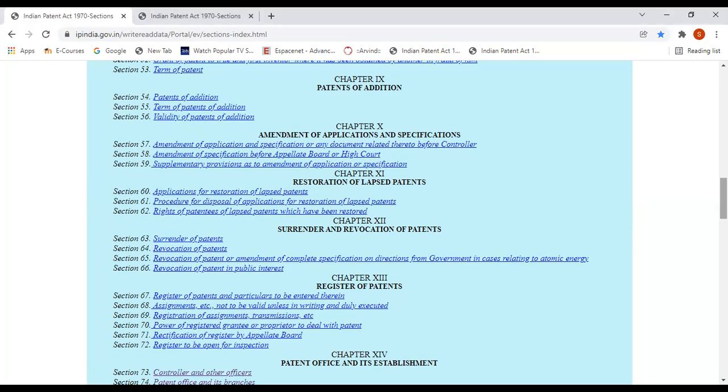So our today's session is all about patent of addition and amendment of application and specification. So first of all, what do you know about patent of addition? Anyone can explain?